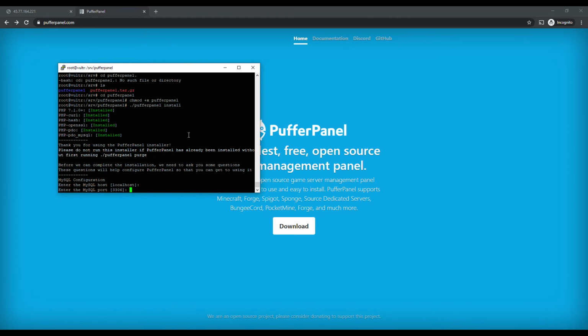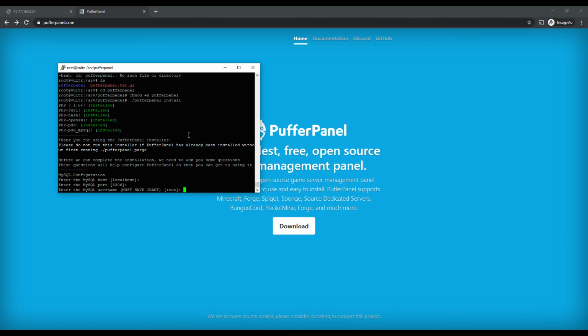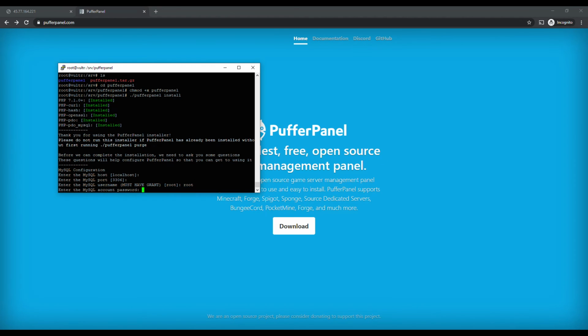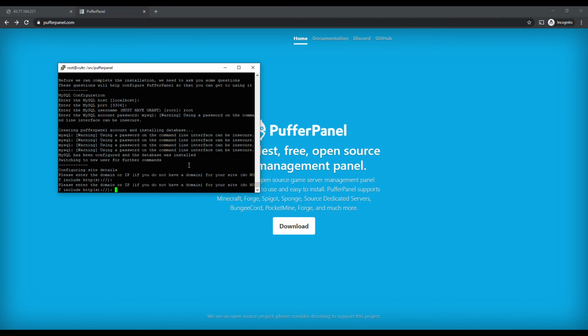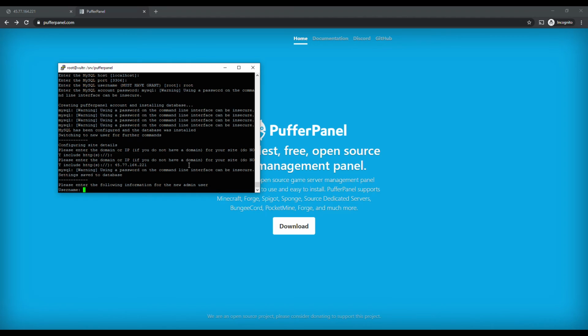And now it's asking for our MySQL information, which is localhost, same default port. The username is going to be root. And then that password we set earlier, we're going to need that again here. And that's fine. We're going to have to put in the IP address, which is going to be 45.77.164.221.